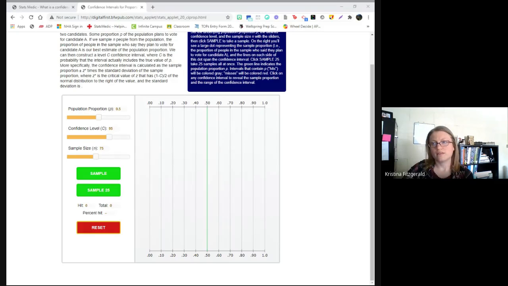Okay, so let's go ahead and take a peek at this simulation, what you were doing today. So we have a population proportion. We're saying the true value is going to be the green line, which is 50% or 0.5. And then we've set our level of confidence that was given, and then we have a sample size.